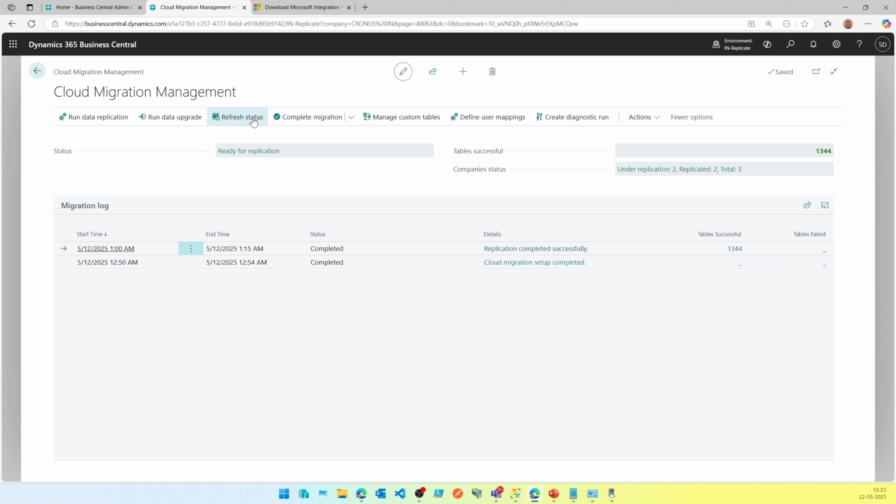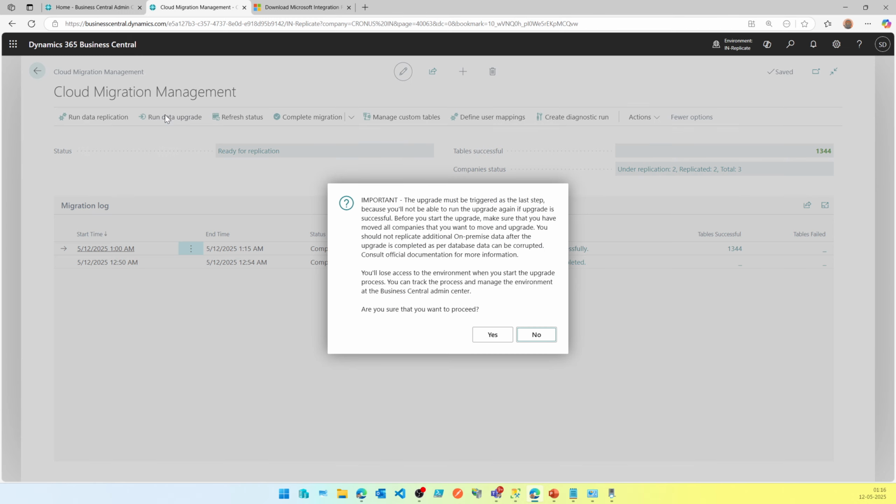Now, because I'm not coming from a similar version on-prem and cloud, I'm forced to run the data upgrade. There are certain things that you need to remember: when you click this icon, it'll disable access to this particular environment, because during upgrade, you should not be accessing that environment, and you get a warning around it.